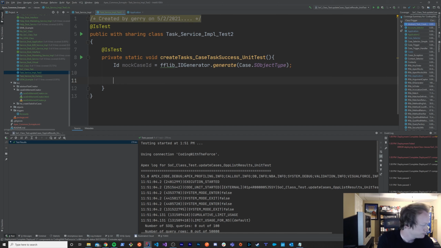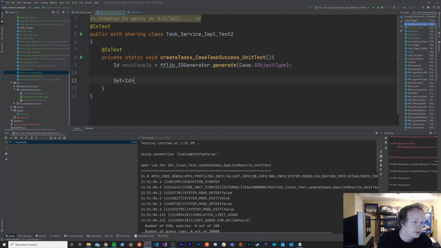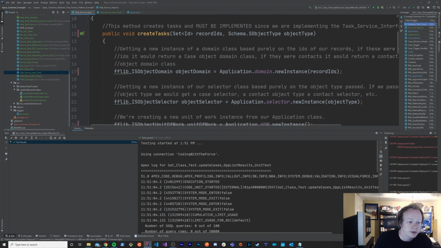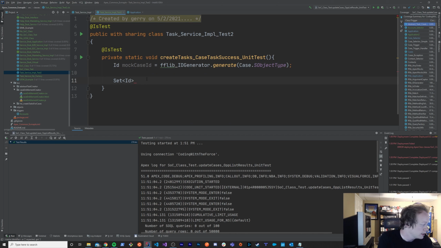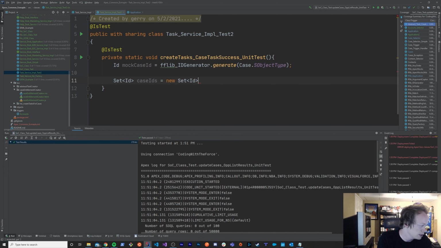for everything else. The next thing that we're going to create is a set of IDs, and the reason that we're going to create a set of IDs is because we passed that in to this create tasks method, so that's important. So we'll create a set of IDs called case IDs, and we will, you know, maybe I can type today, but there's no promises. And we'll give it the mock case ID.